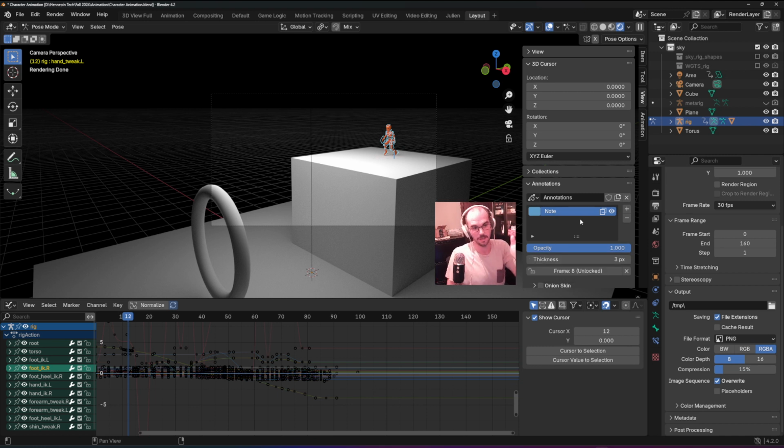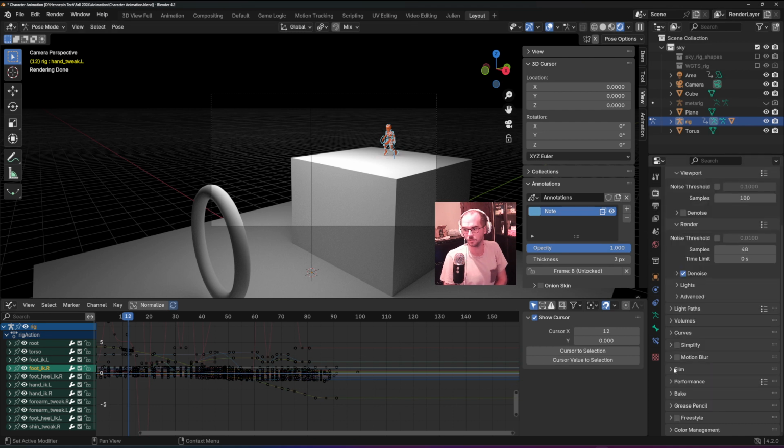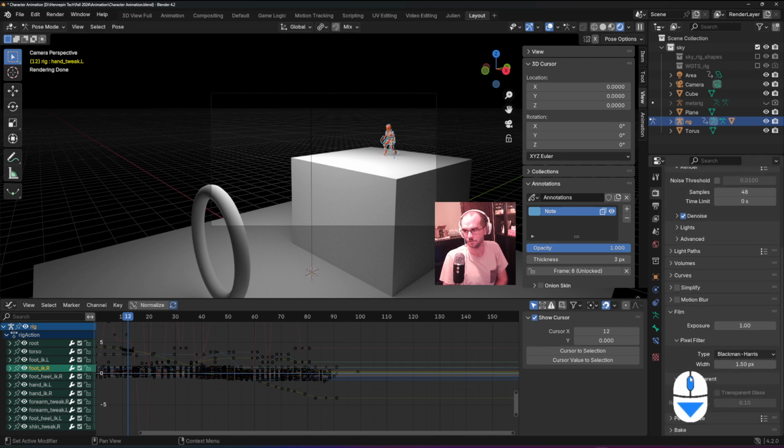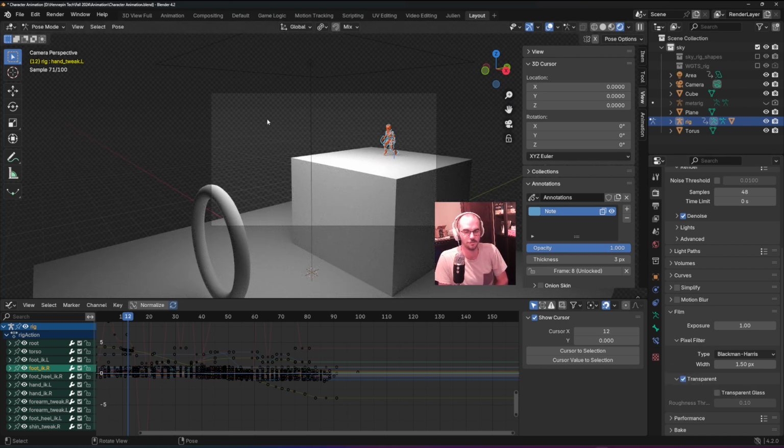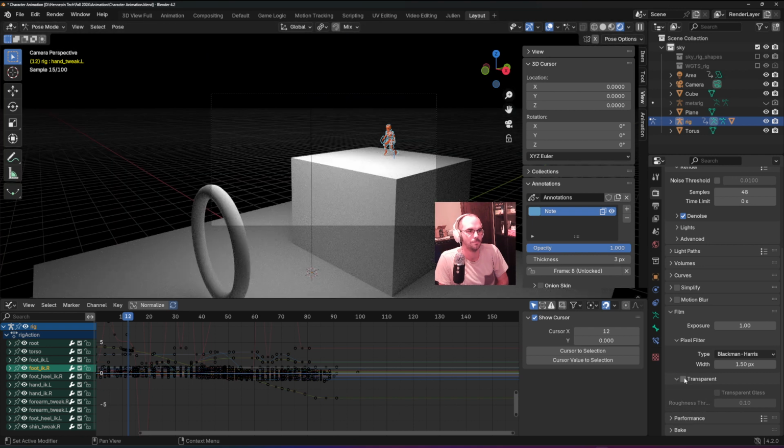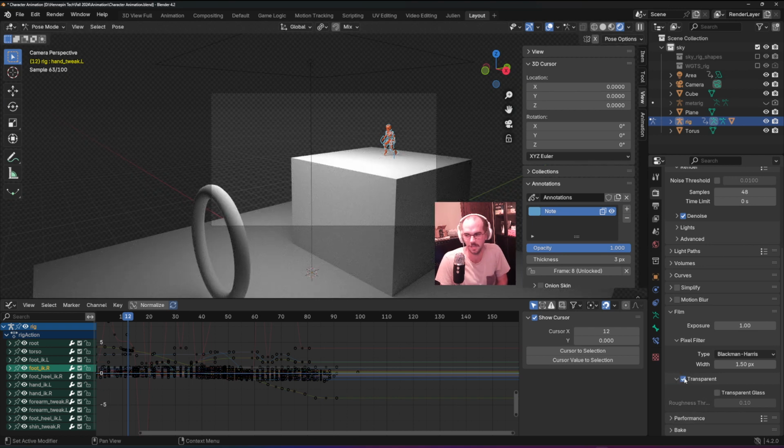Side note, if you're wanting to do that, it's in your render properties and it's under Film. You enable Transparent like that. So you can see when I check Transparent, my background changes to this checker background. That means it's transparent. Hopefully you can identify that if you've been in other image editing programs.